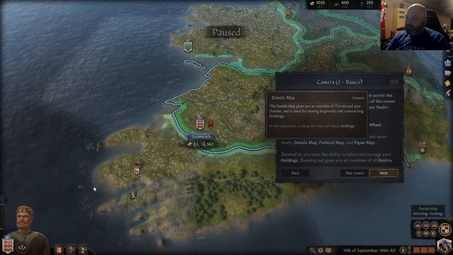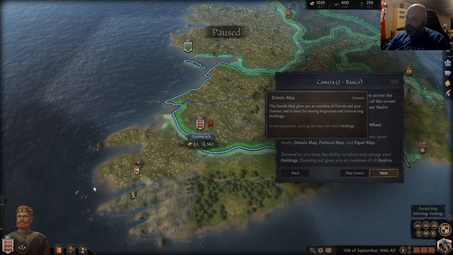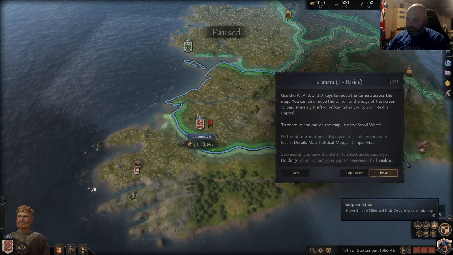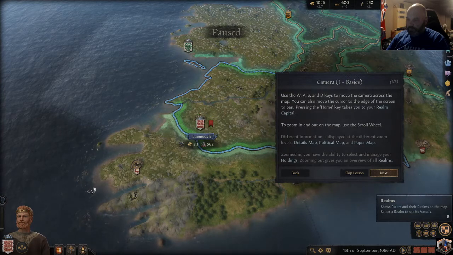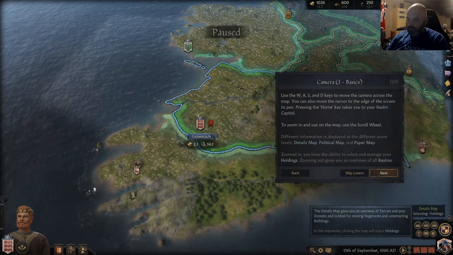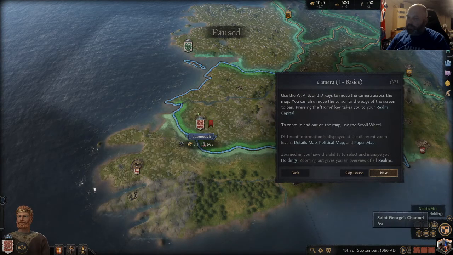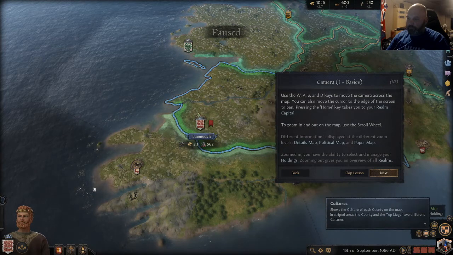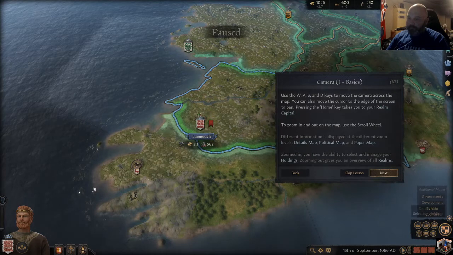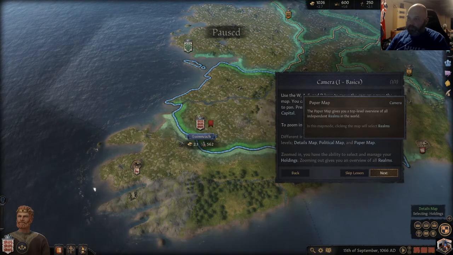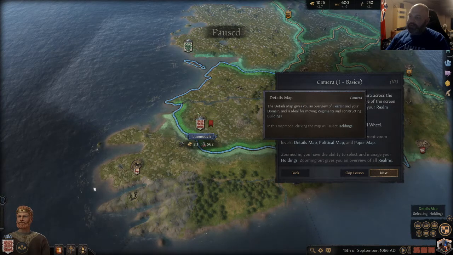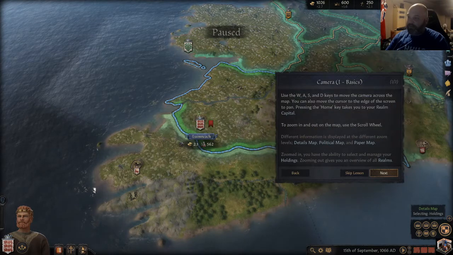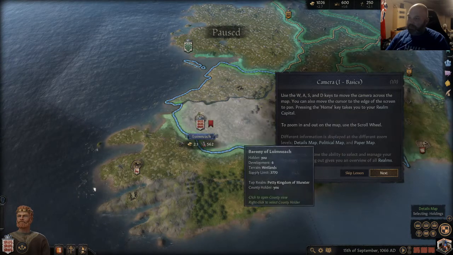Different maps have different zoom levels: details map, political map, and paper map. The details map is the overview of terrain, ideal for moving regiments and constructing buildings. Select holdings. Okay. The political map gives you a comprehensive overview of the rulers in the area. Well, none of those say political map. And paper map. See, I love how it's like, this is the details map, select holdings. This is the political map, select realms. And this is the paper map, select realms. So these two are the same. Zoom in and the ability to select and manage your holdings. Zoom out gives you an overview of all realms.